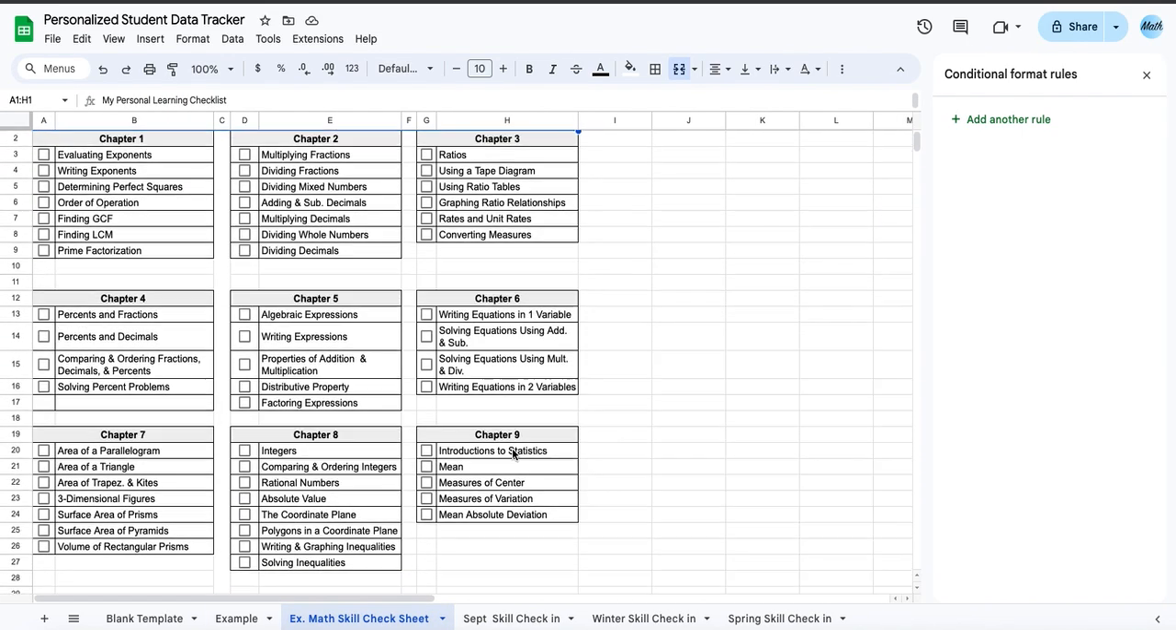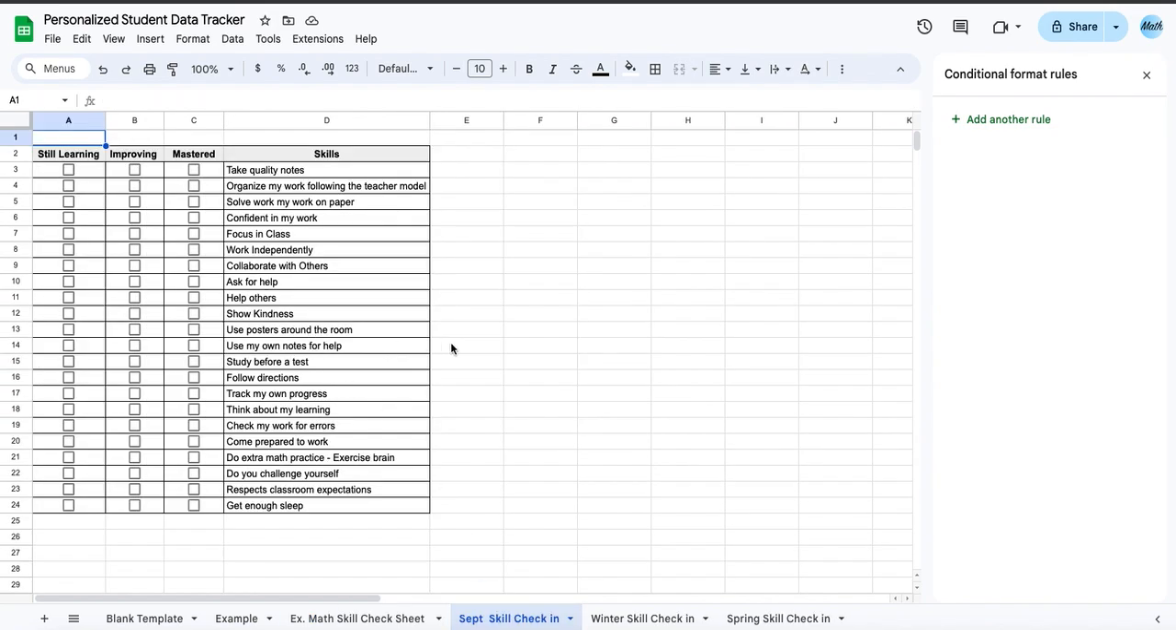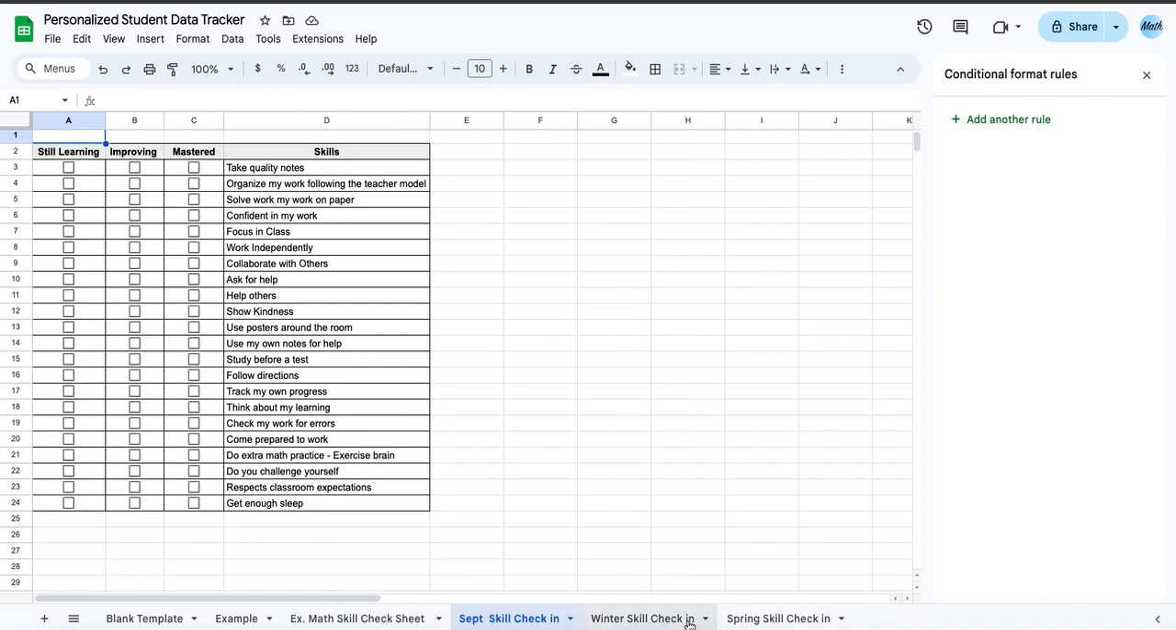And I have an example of a math skill checklist, so as they learn the actual skills, instead of focusing specifically on a score, you can focus on the skills that you're assessing. And then these executive functioning type skills, the supporting skills that help them do well as students. I have a September, winter, and spring check-in where they self-assess their skills in these areas: still learning, improving, and mastered.